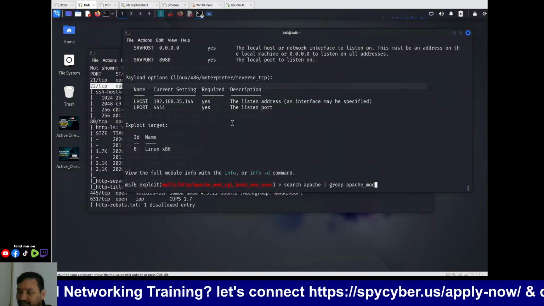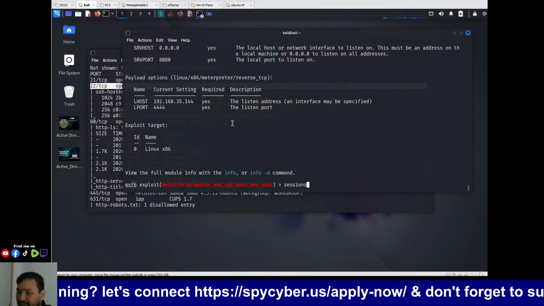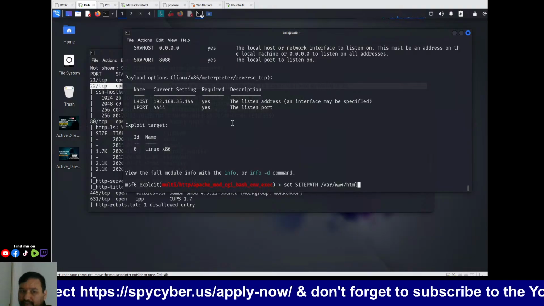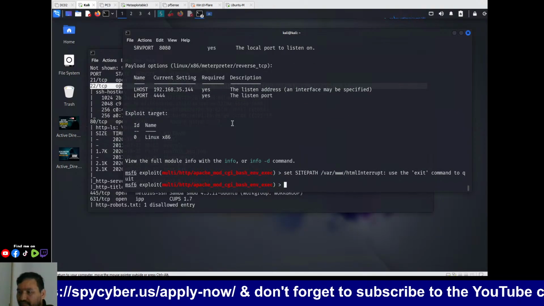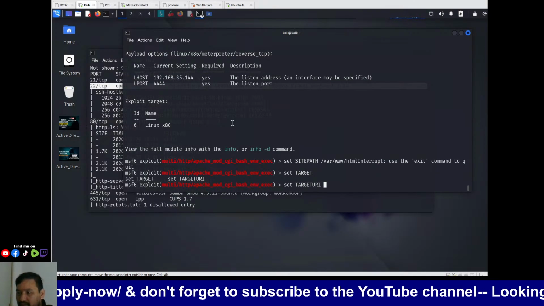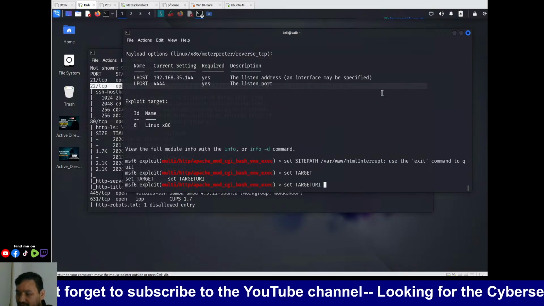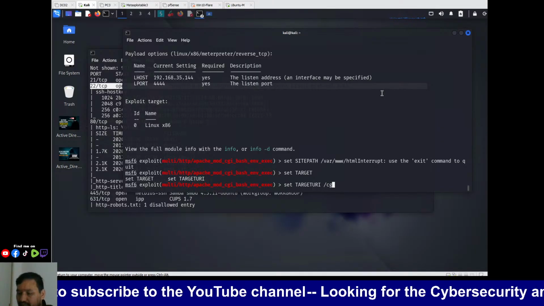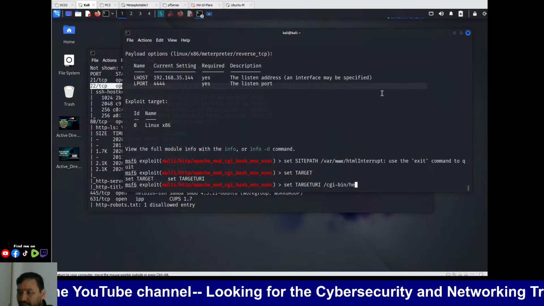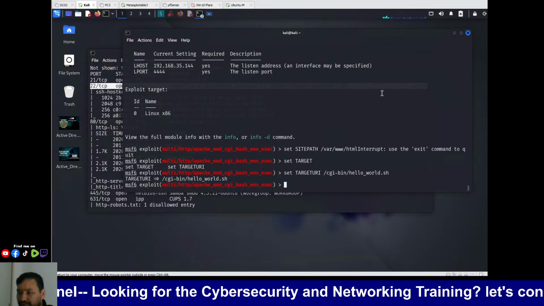And so CMD, that is fine. So I can do site path. I don't need that site path. Target URI. So let's set the target URI and paste it. Oops, not that. So let me go ahead and type it. cgi-bin, where we have to go and type hello_world.sh. Should be fine.